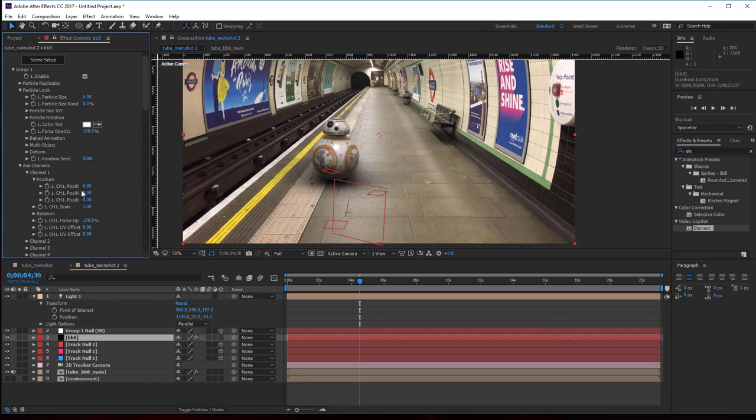If you pull down channel 1 and open up rotation, you'll see there's channel 1 rotation. These are basically X, Y, and Z. If you move this one here, you'll see that it's rotating his body in X, and this one will spin it around on its pivot in Y, and this one will be the opposite direction in Z.